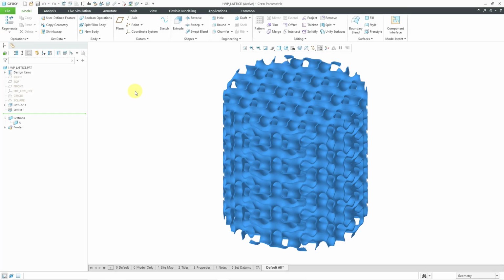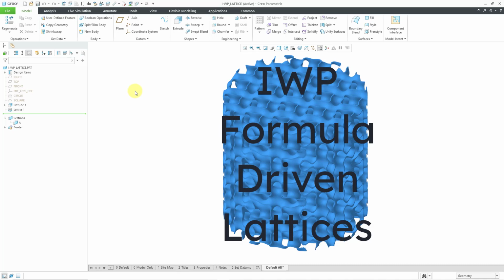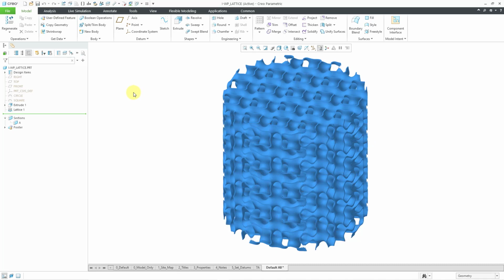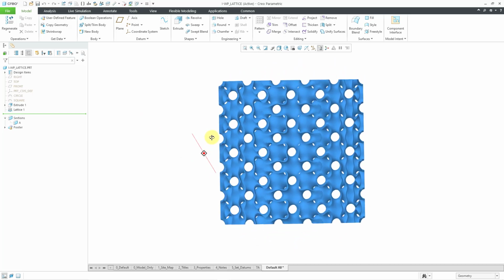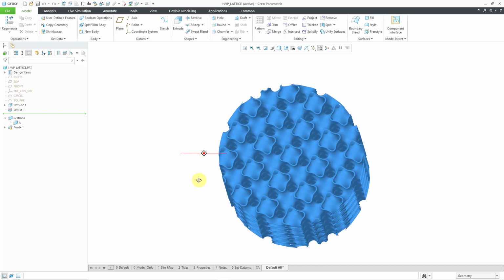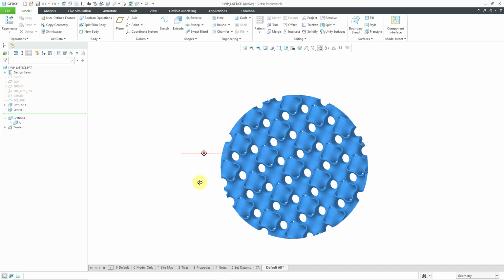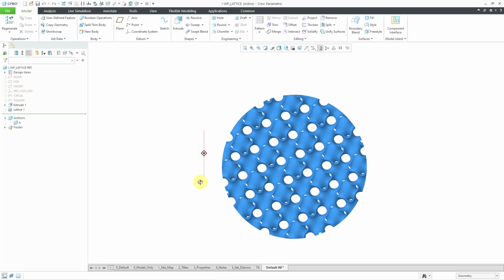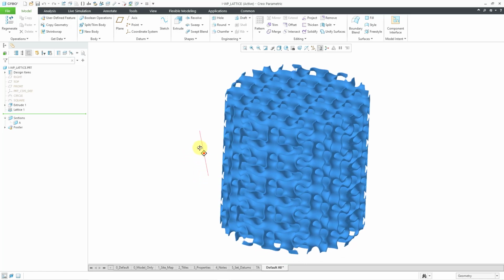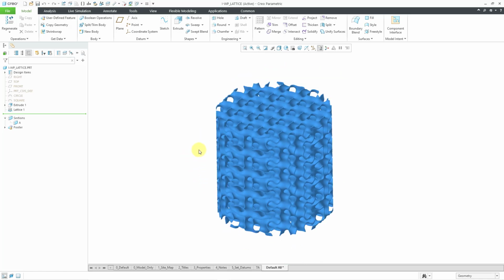In Creo Parametric 10.0, there is a new kind of formula-driven lattice called IWP. Here you can see an example of it on the screen. Let me rotate so you can see some more of what it looks like. And from the different angles, you can see that there's a lot of available empty internal volume in this structure, but it is continuous and extremely strong.